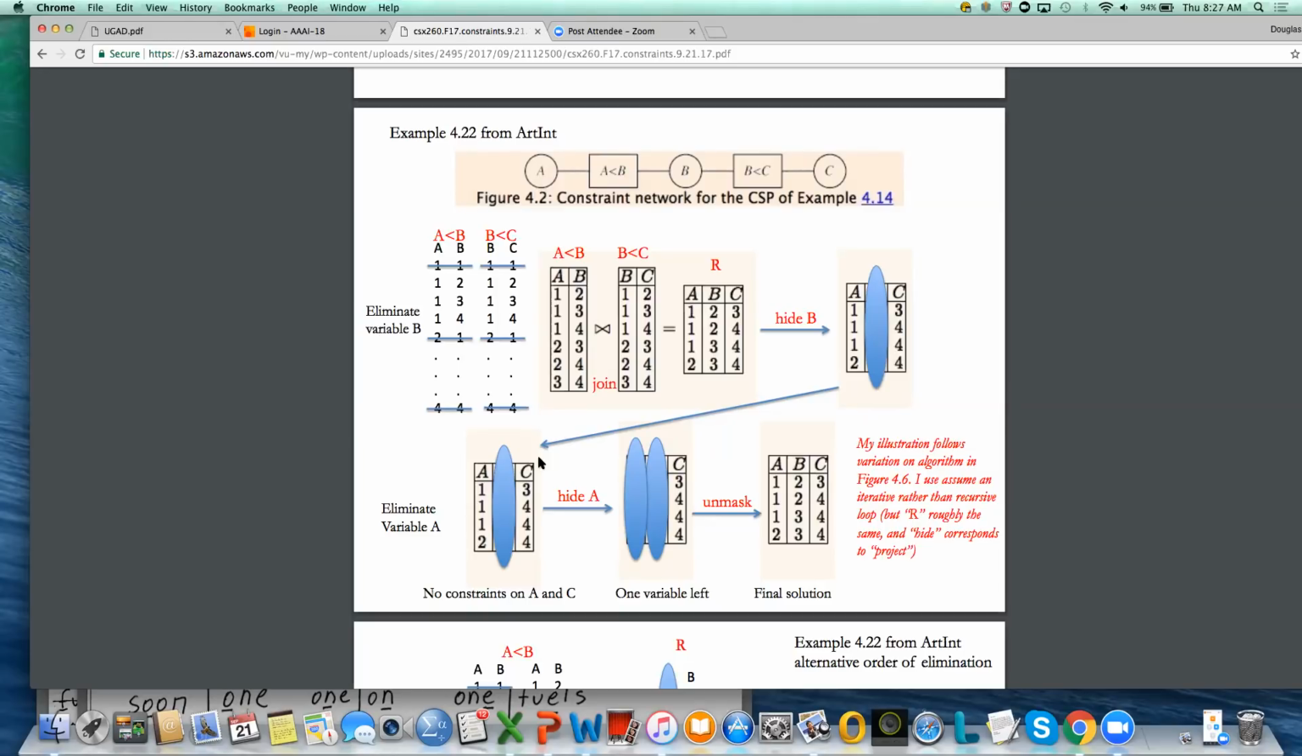And when we get to the very last variable, we know we've taken care of all the constraints between it and other variables, and we can terminate the algorithm. So for completeness, we would eliminate either A or C. In this case, we might choose to eliminate variable A.